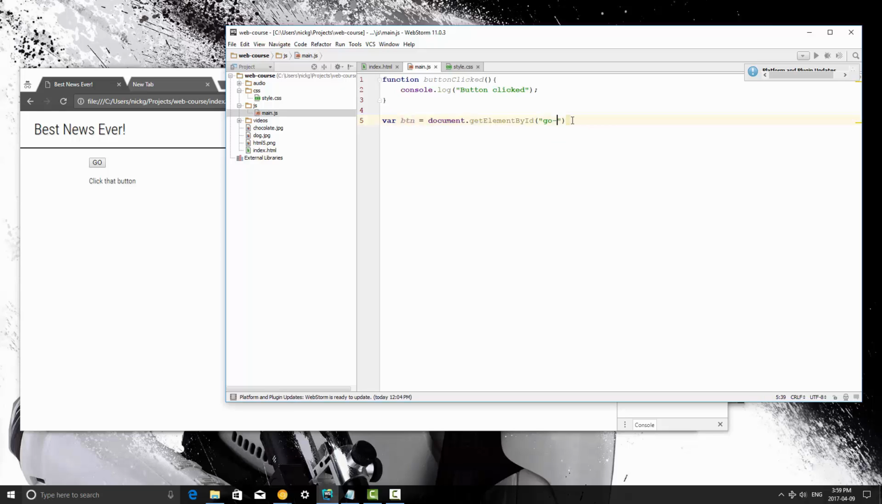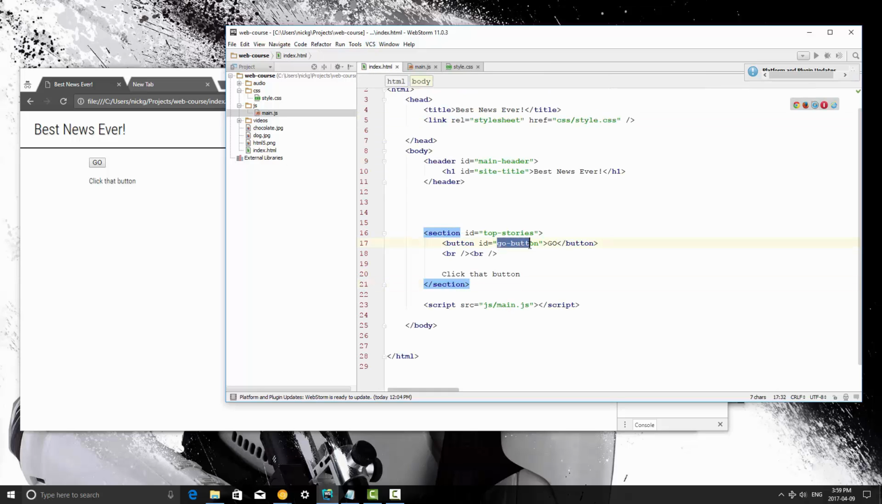So the ID of our button is go button. So we're going to do that. So what we have here is a variable now that we can use called button, and it is whatever element is on this page with an ID of go button. So for this instance, it is this button right here.